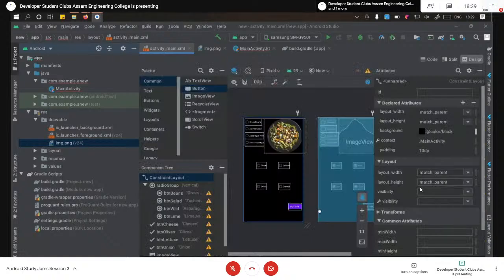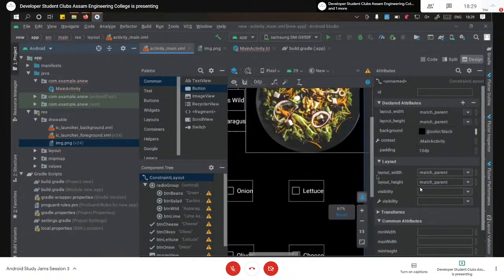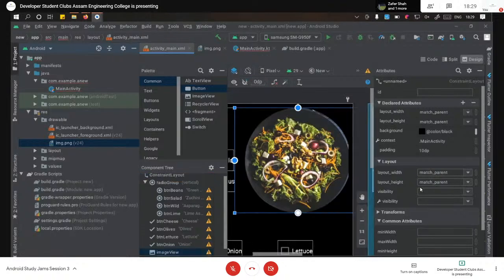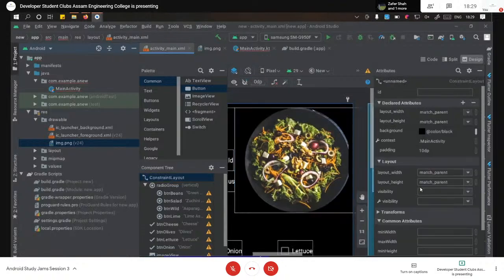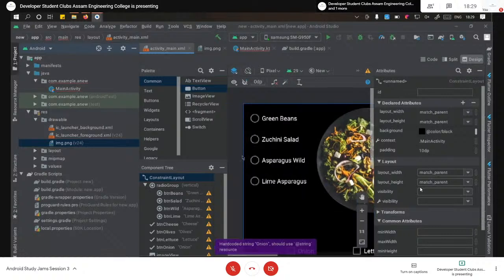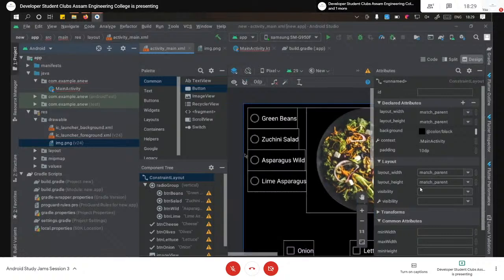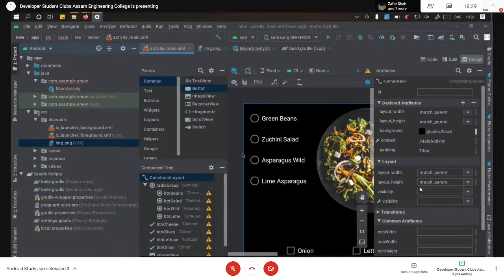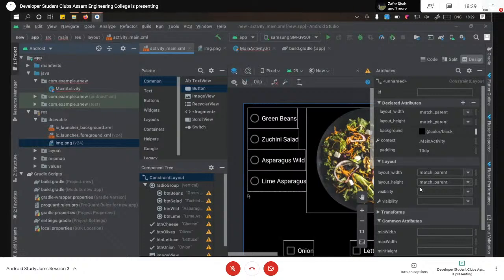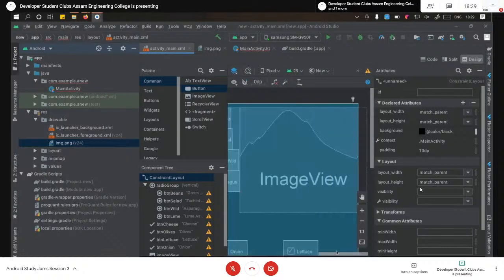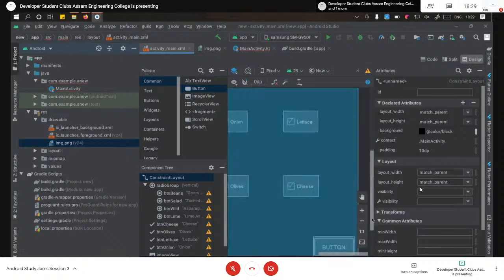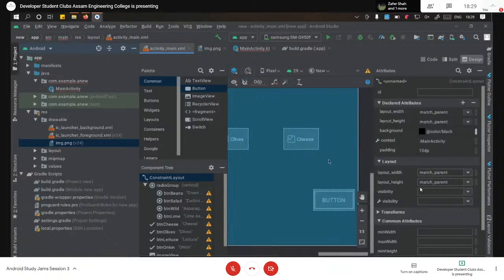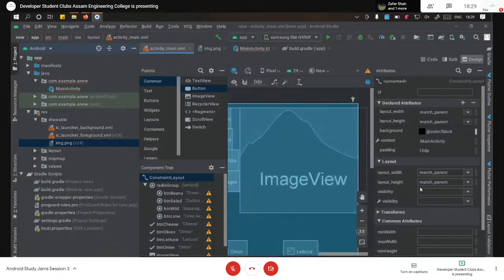So I go back to my design tab. As you can see, now there is a padding of 10 dp from the left of our screen to this radio group. Similarly, in all the directions, this direction too, and from the button also. This is it for the design part.